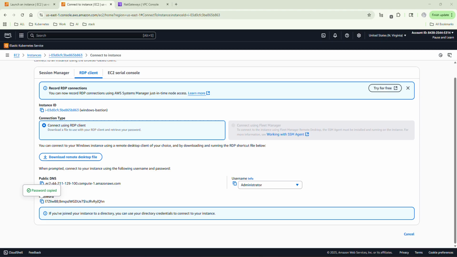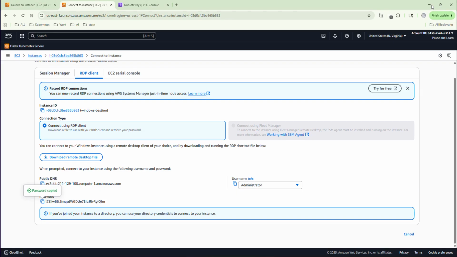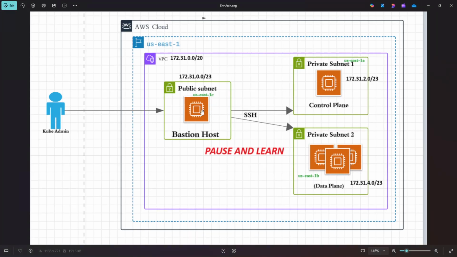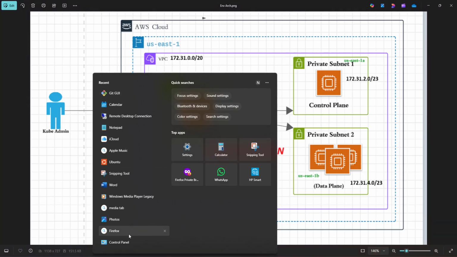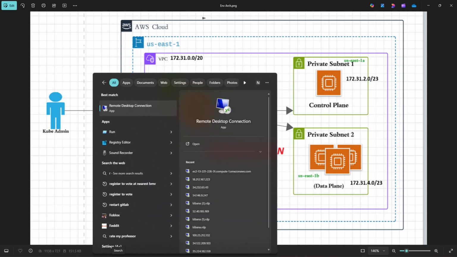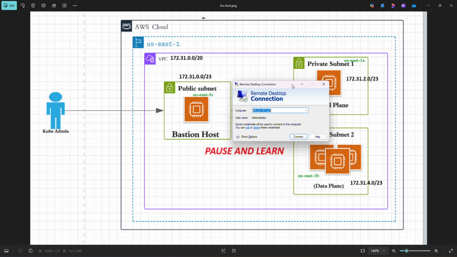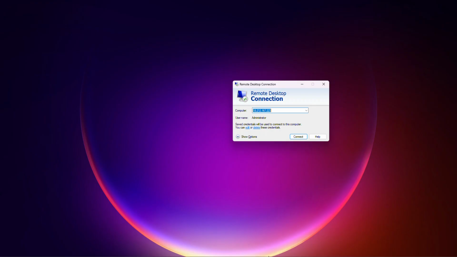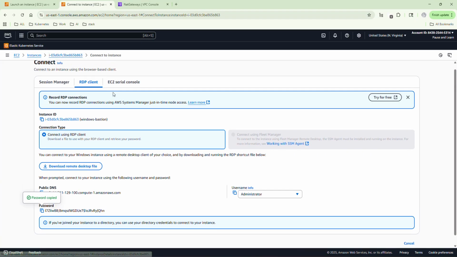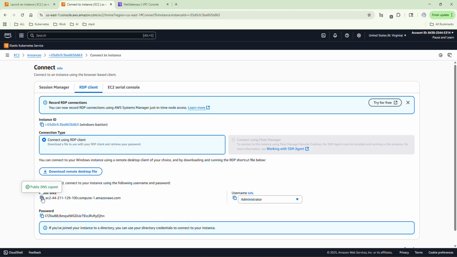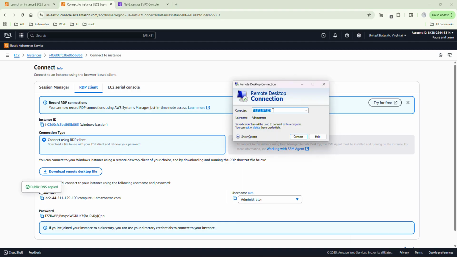Now, the next thing we need to do is to connect to our bastion host from local. So go ahead and open your RDP, remote desktop protocol, if you are using Windows. That should open it up for you. Now navigate back to your EC2 dashboard and copy this public DNS, go to your RDP, paste this. You can also use the public IP address of your EC2 instance.